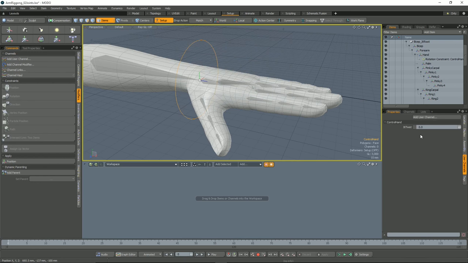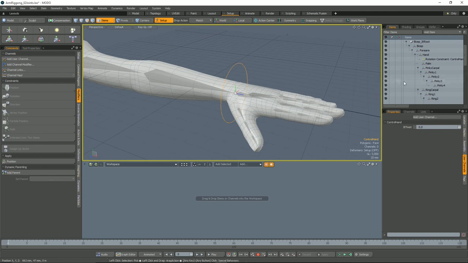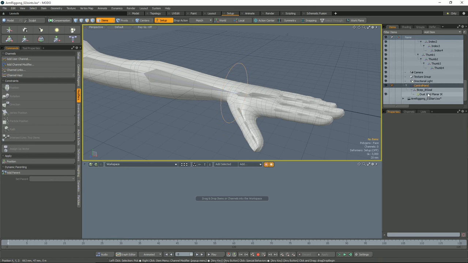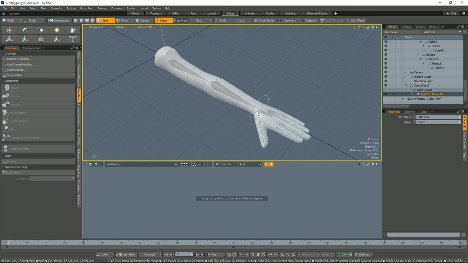Now, this custom channel, I can use to control certain things. Like, I can go to the IK. So let's go down to this IK, where is it? It's underneath the control hand, dual joint planar IK. If you look here, I've got something called orient. And that is the orientation of the twist of the IK and how it orients, okay?